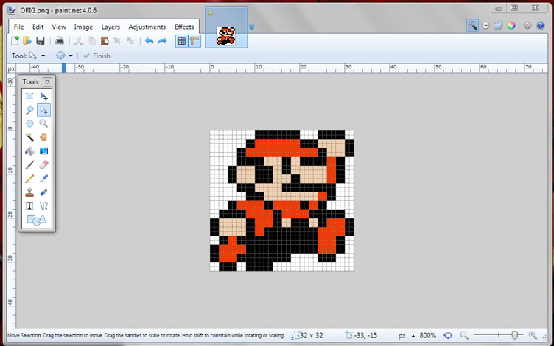We left off the last tutorial looking at Mario after we had resized him. You'll notice that our Mario is now 32 by 32, and we're still in the Paint.net program, looking at him at 800% magnification. So what we're going to do now is save our file.